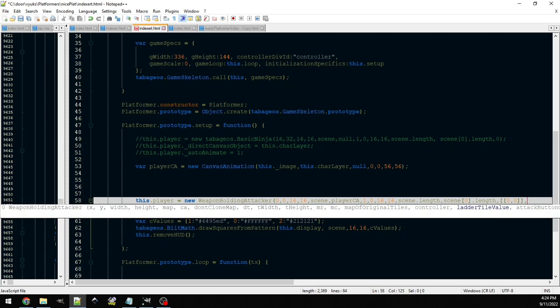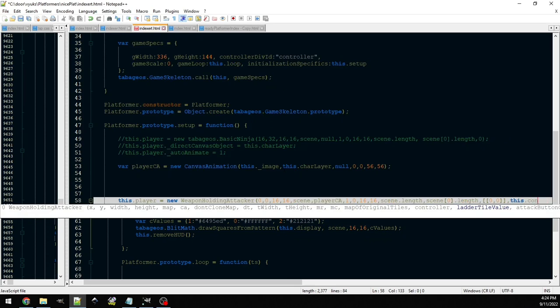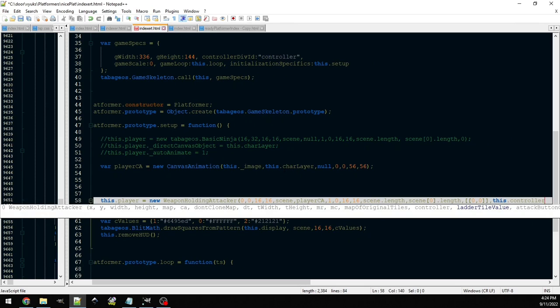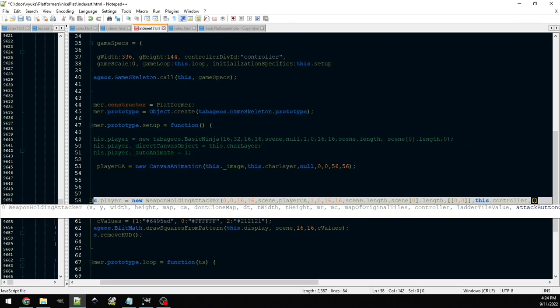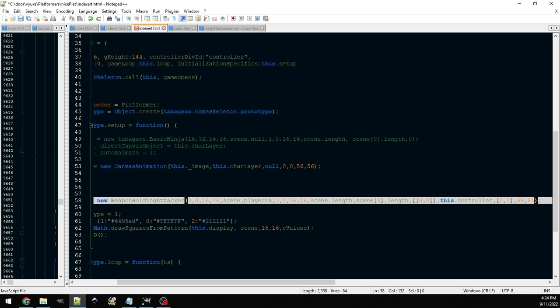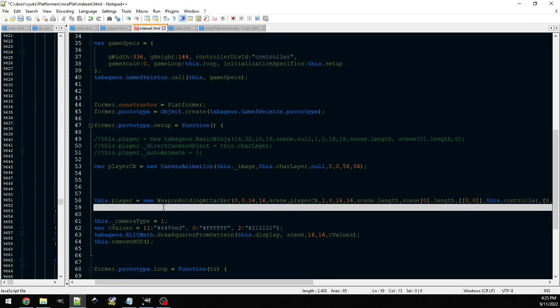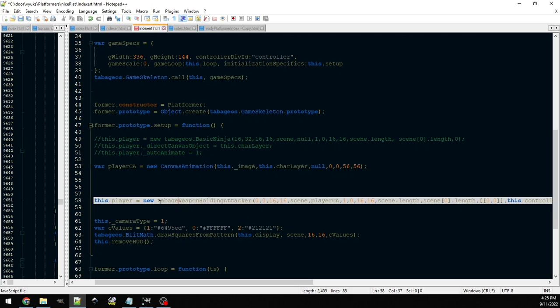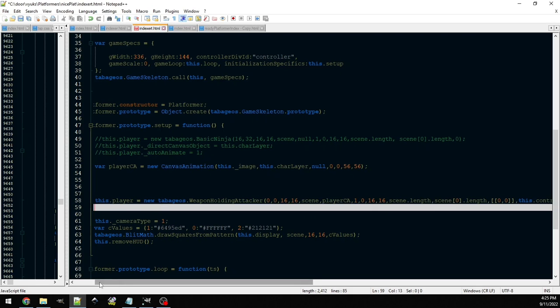Okay. The next thing is controller. How did that escape? Controller. Okay. The next thing is controller, and we do have to pass in the controller in this case. Okay. Ladder value also we'll use that later. We'll just put it like that for now. And the attack button is 69, and then the alternate attack is going to be 81, which is Q and E. E is 69, Q is 81. So that's our weapon holding attacker class.